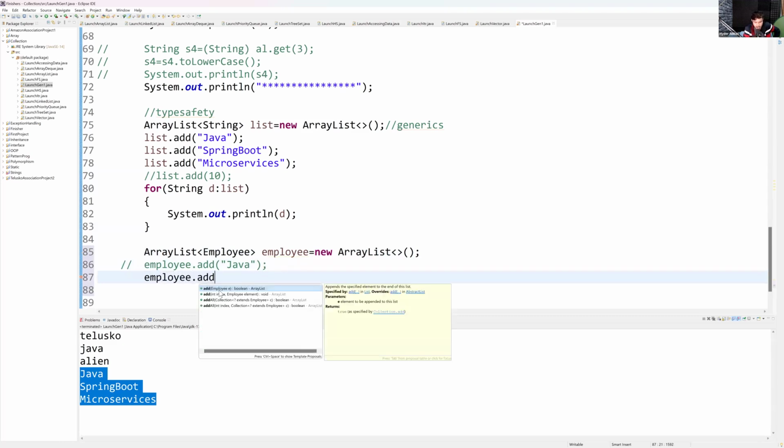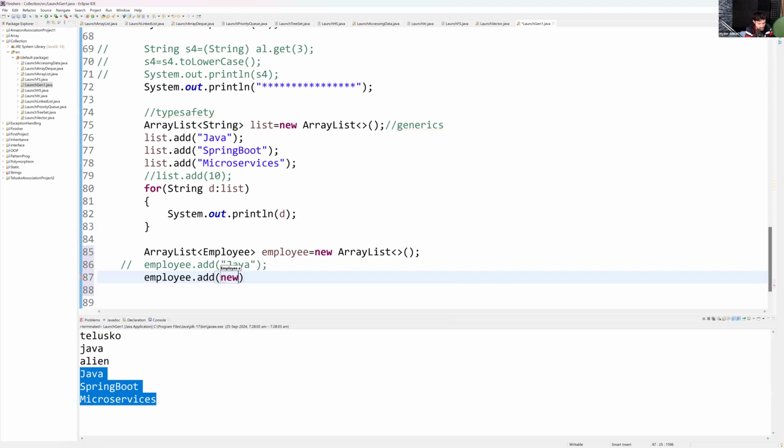See, guys, it is not expecting any object type data. It is expecting what type of data? Employee. Here also it is expecting only Employee type of data. You cannot add a string. Let's create one object of Employee, guys. I will add here an object of Employee.